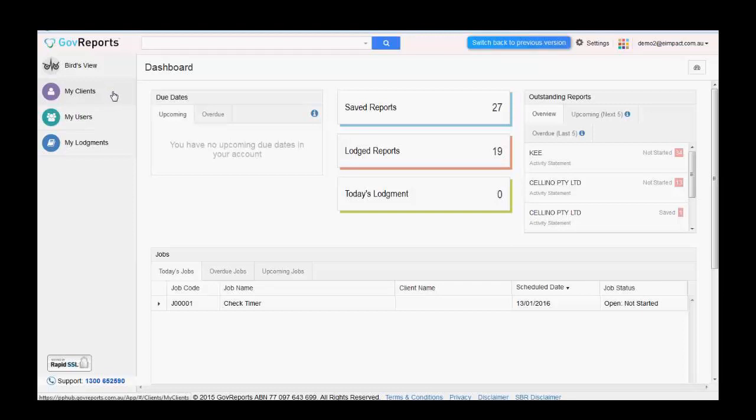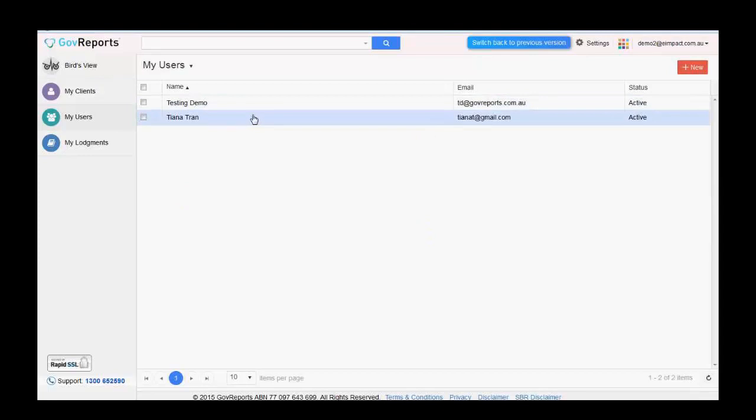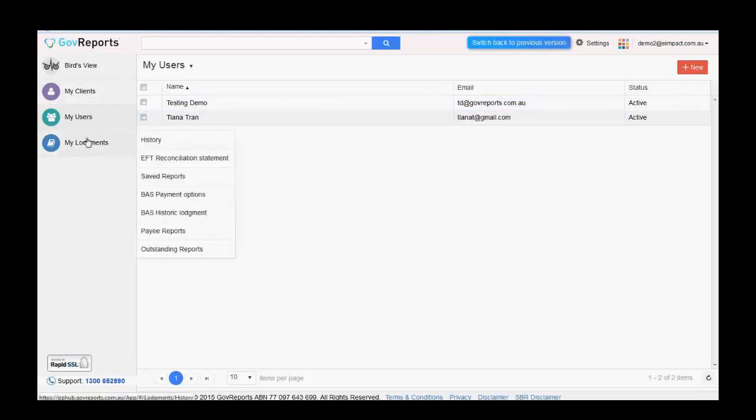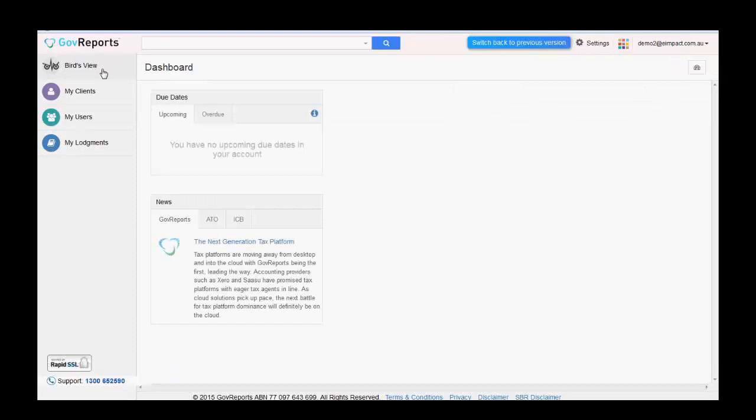With My Clients, you can add new clients one at a time, or upload the client list from other software or from the ATO portal. With My Users, you can go in and manage your users, whether you want to add new users, more staff members onto GovReports, and manage their accounts accordingly. And of course My Lodgement: all the functionalities that you had in My Lodgement in the previous options are now also in the My Lodgement options. I'll go through each one by one later on.